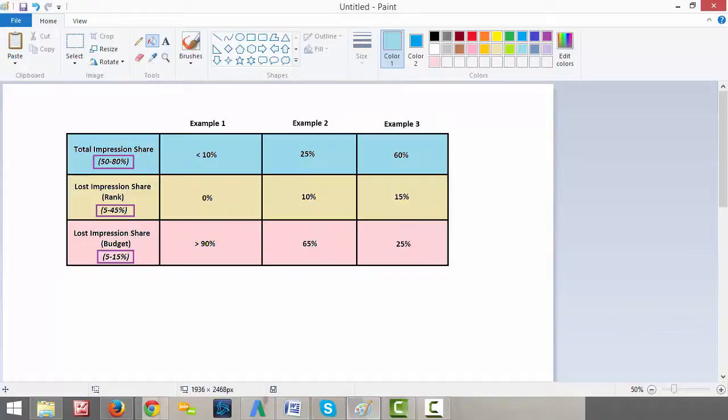And I've got a few examples here that we're going to go over. The first example here, if your impression share is less than 10%, what that essentially means, because Google never says 0% or 100%, again, just relating to what I just said about nothing is 100%. And Google knows that, and that's why they always say that it's either less than 10 or more than 90. So if your impression share is less than 10%, it essentially means 0. It means that your ads aren't showing up much at all.